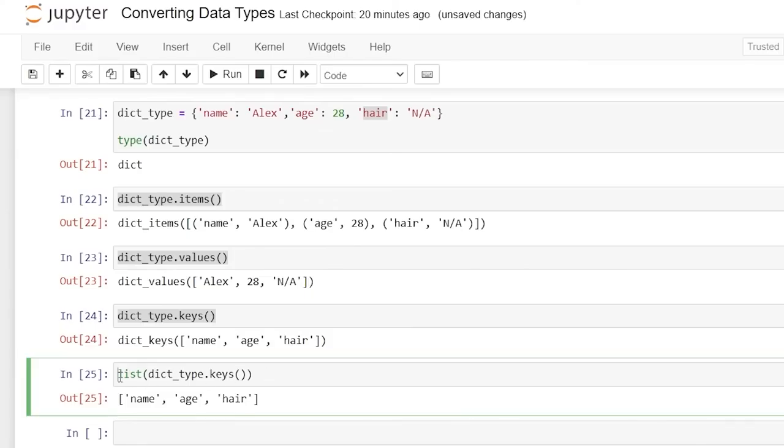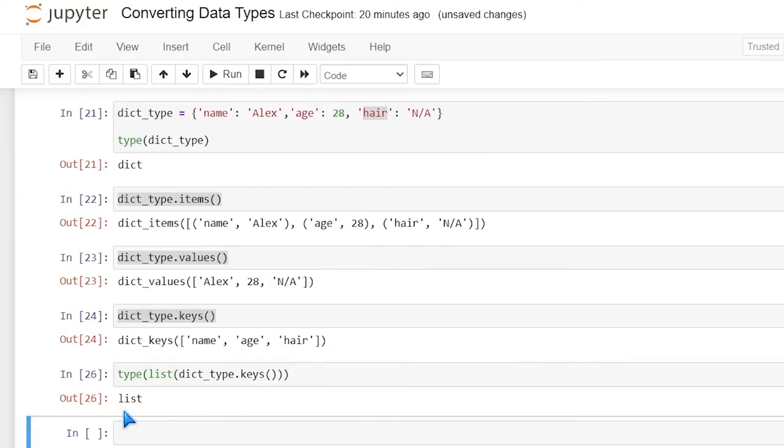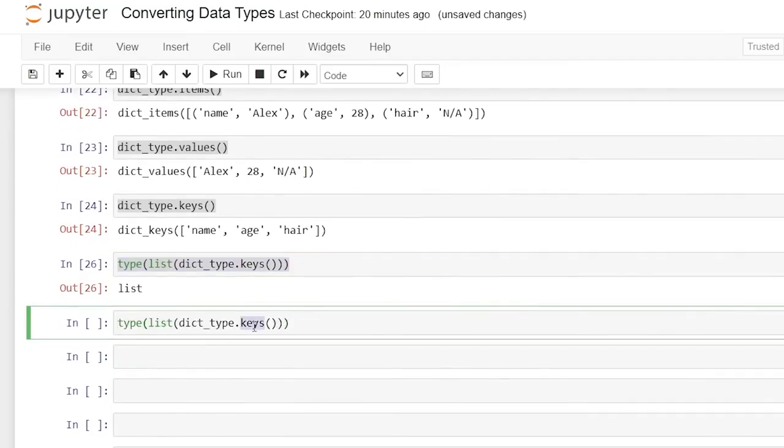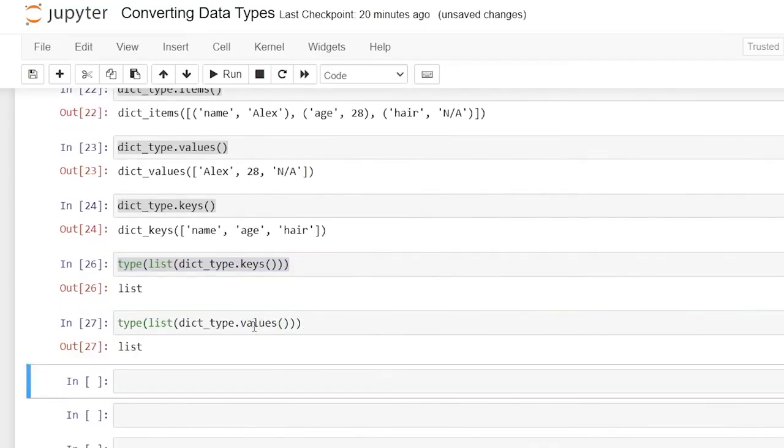And let's just check the type as well, just to confirm. And as you can see, it was converted properly into a list. And we can do the exact same thing with values. And the values can also be converted into a list.